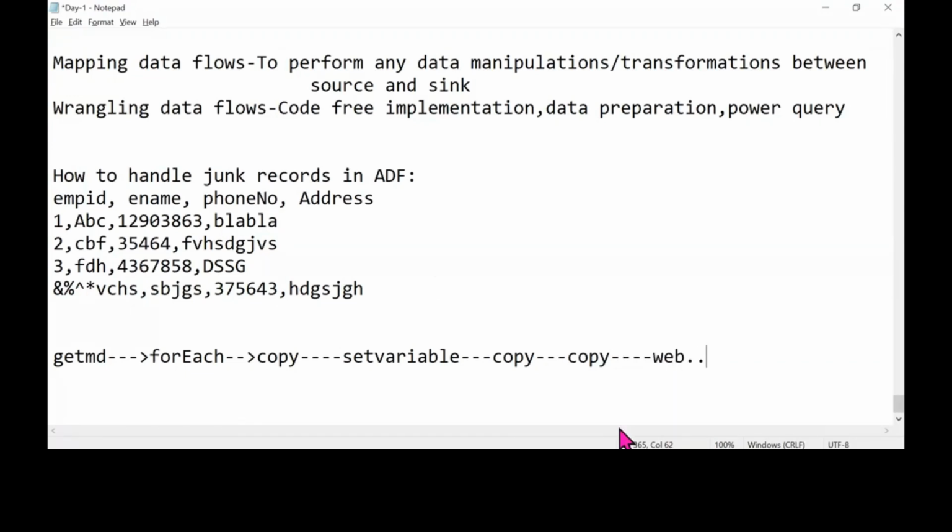Okay, there are different kinds of activities in a single pipeline. So what if, when you are trying to copy, you get this kind of bad record, a junk record? What will happen till here? Your pipeline gets executed successfully. At this point, that pipeline will fail under this particular activity. It will fail and it will no longer execute the activities which are in sequence.